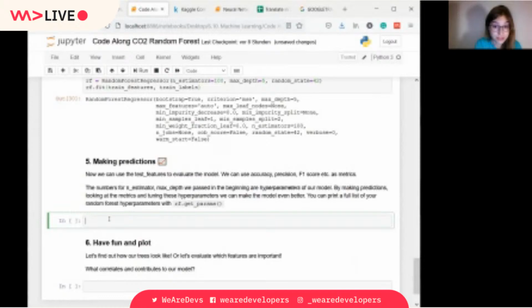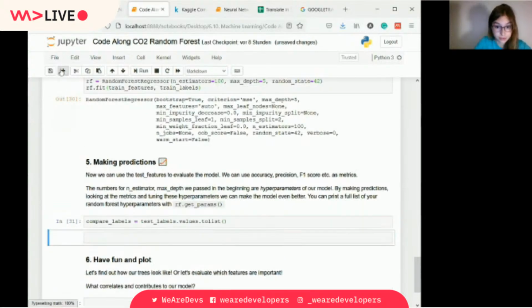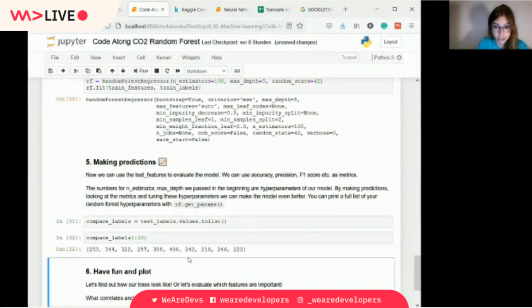What we might try to do is to make predictions. So from the beginning, those are the labels that we saved. The test labels are our accurate values. So those are the things that we want to predict. Give me 1 second. Nope, not markdown. We need code again. So this will be the first 10 things that we want to predict. And those are the values of CO2.